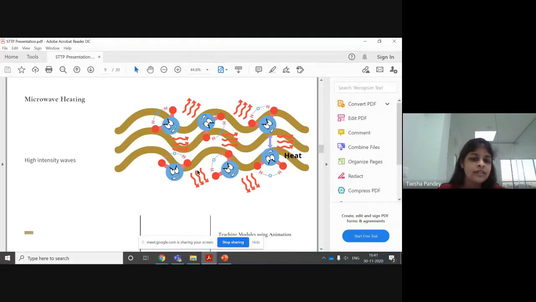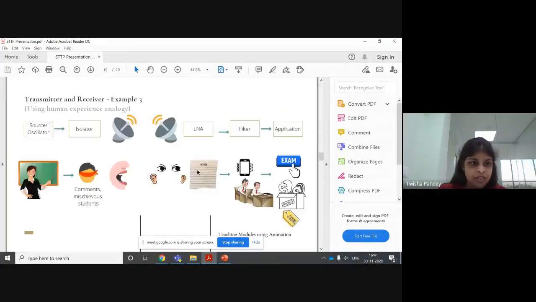I'm sure, and even research has proven, that visual information with human-like content has more retainability than what you simply state. Okay. Moving to the next slide. So this is another example which I thought of.